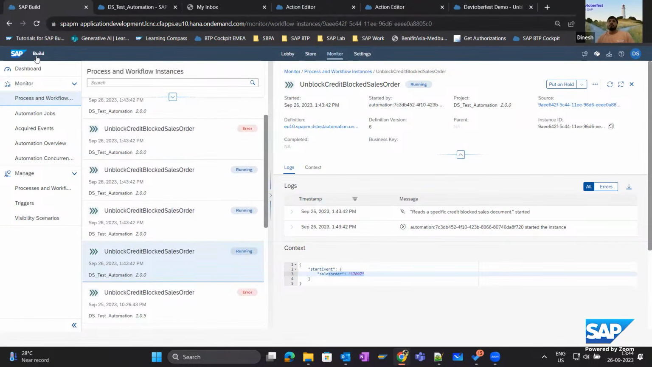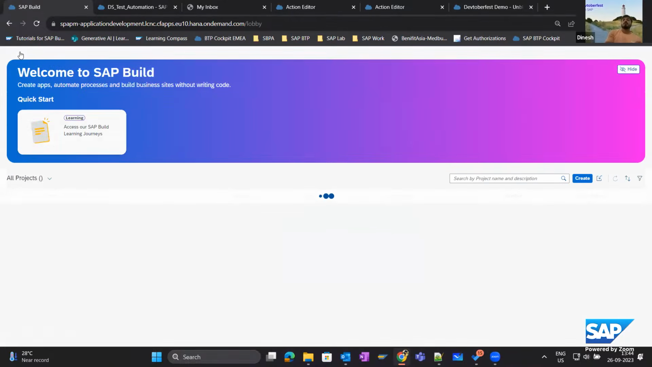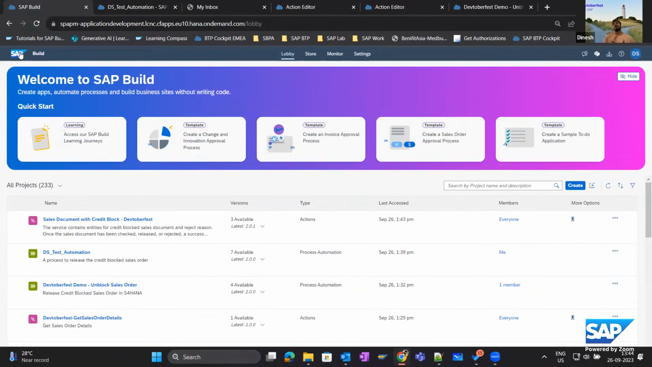So the reason for showing this was to show how you can consume a given process directly in an automation and, instead of a single object, make it multi-object, or make it attended mode or unattended mode. So with that, we come to the closure of this session.